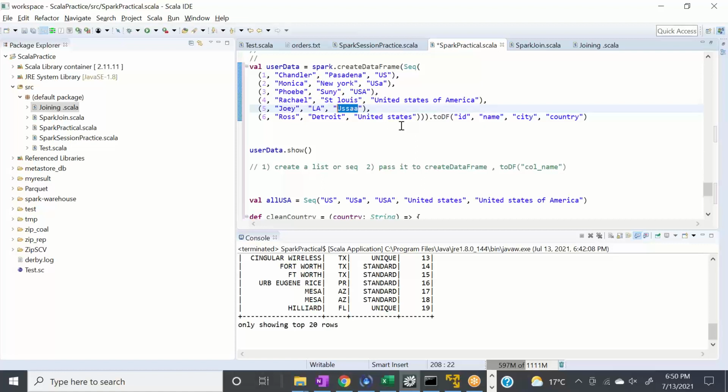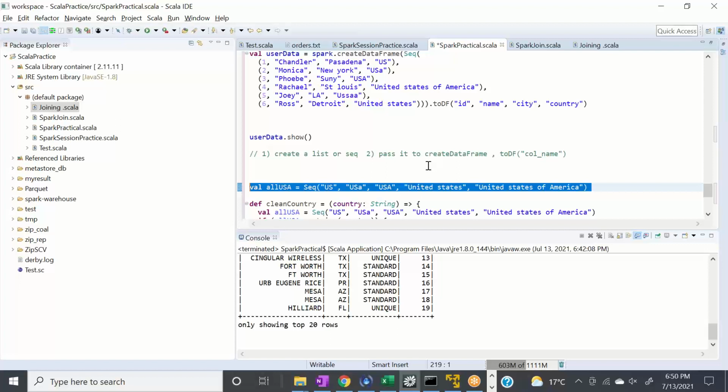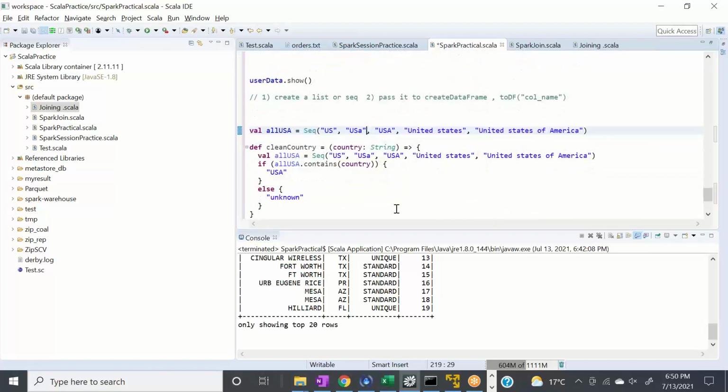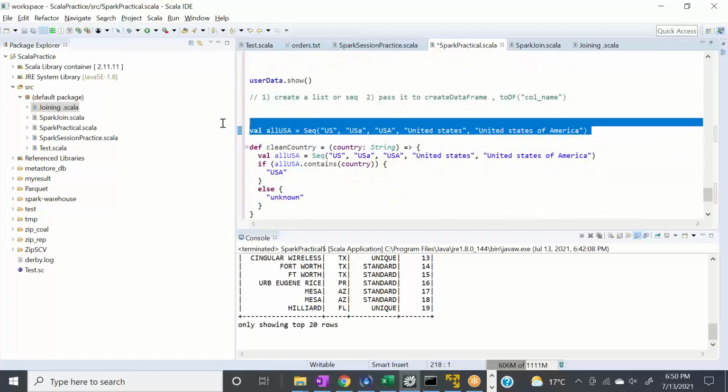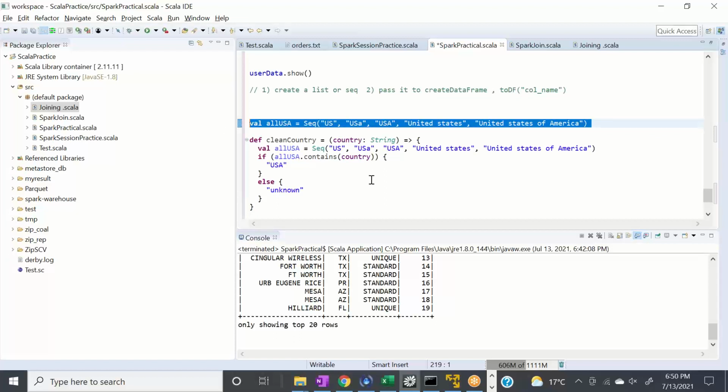What I want is to create a function which will iterate through all these and tell us whether the country name is valid or not, right? So what I did, I created a sequence or list again in which I have the name of all the valid countries, US, USA, whatever it is, right? And then I created a data frame again. So I created this sequence again, and then I created one function.